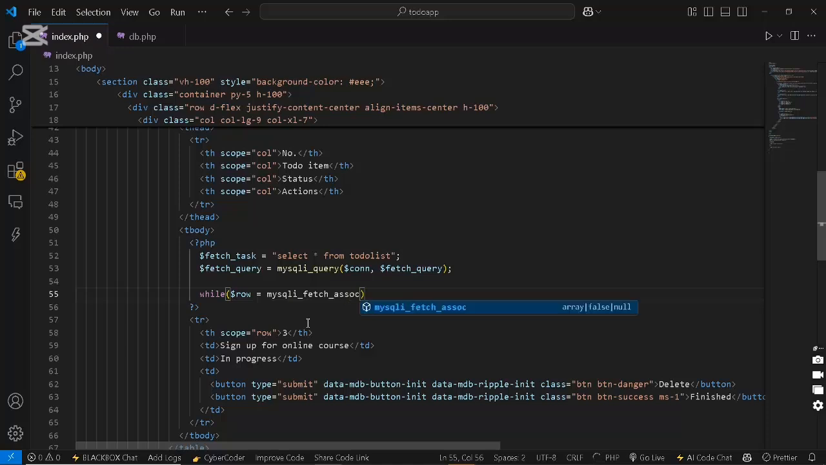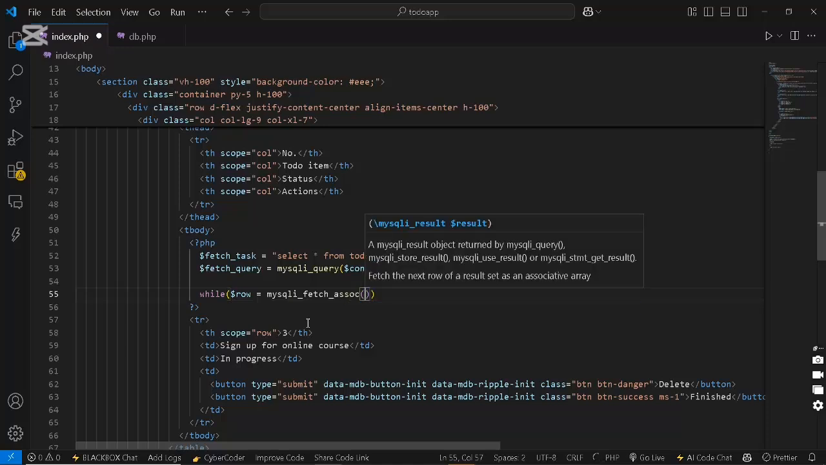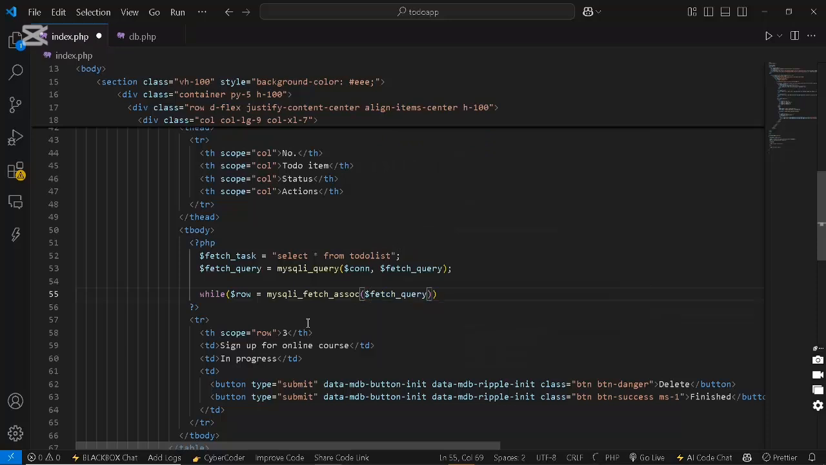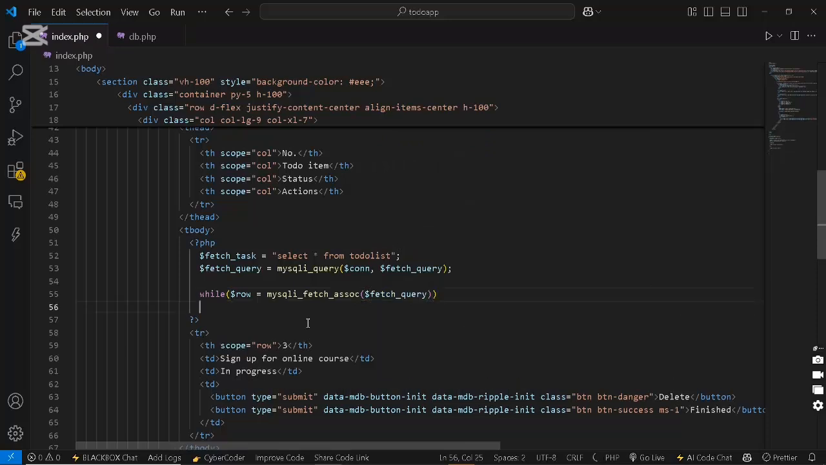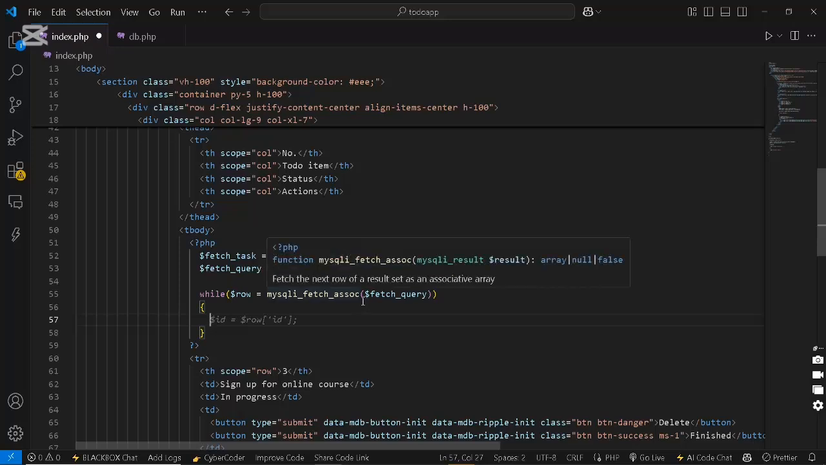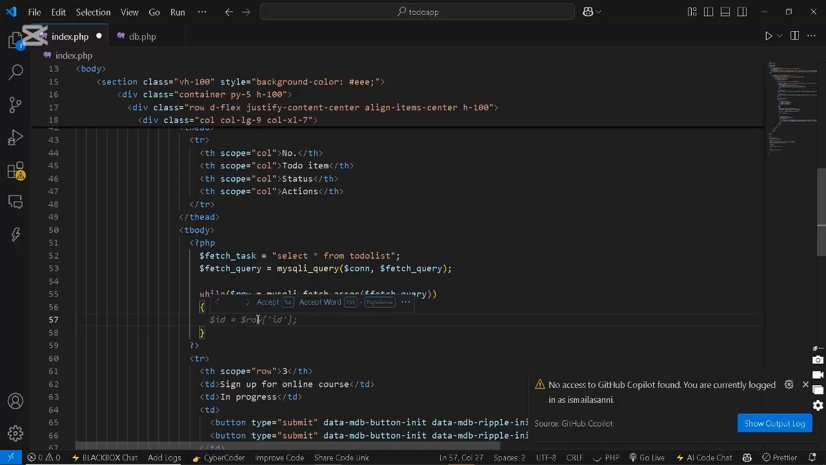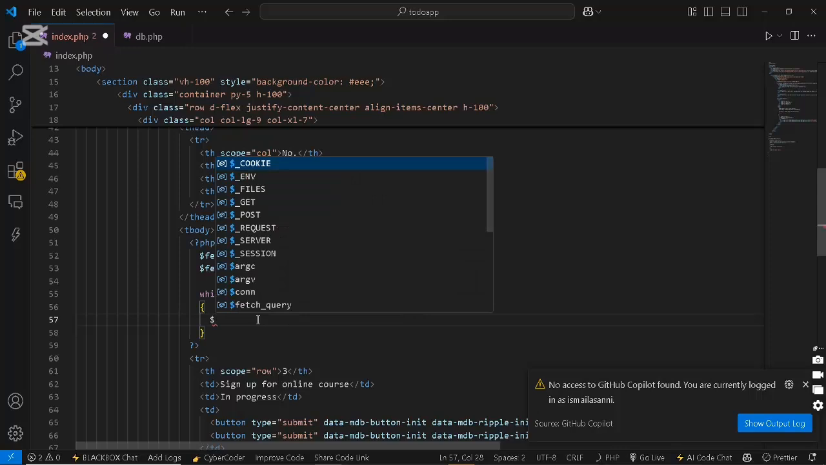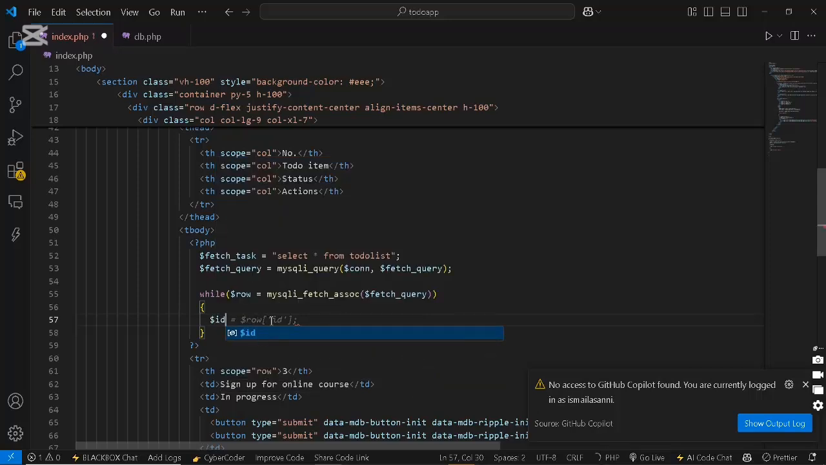$fetch_query. So what does this mean? What it means is we're saying that we're creating a variable $row and we are equating it to a function called fetch_assoc, and fetch assoc stands for associative array. So while $row equals to this, what we have to do is to create a variable $id equals to $row ID. You can do that using the shortcut.